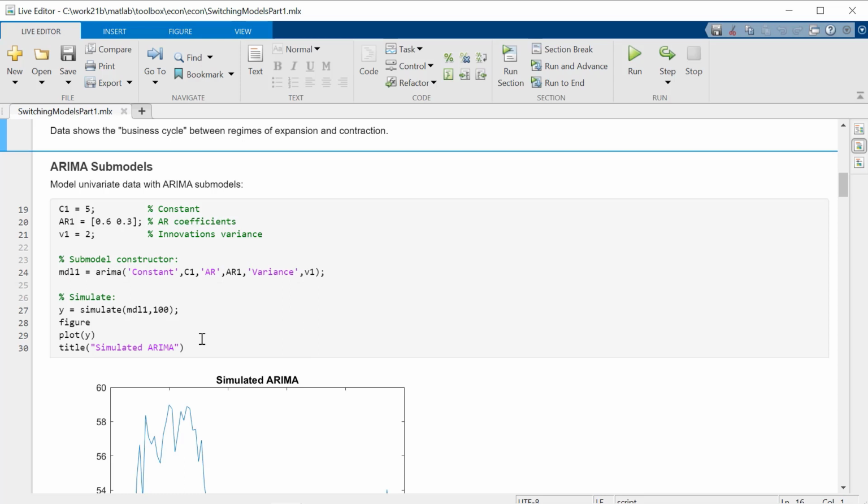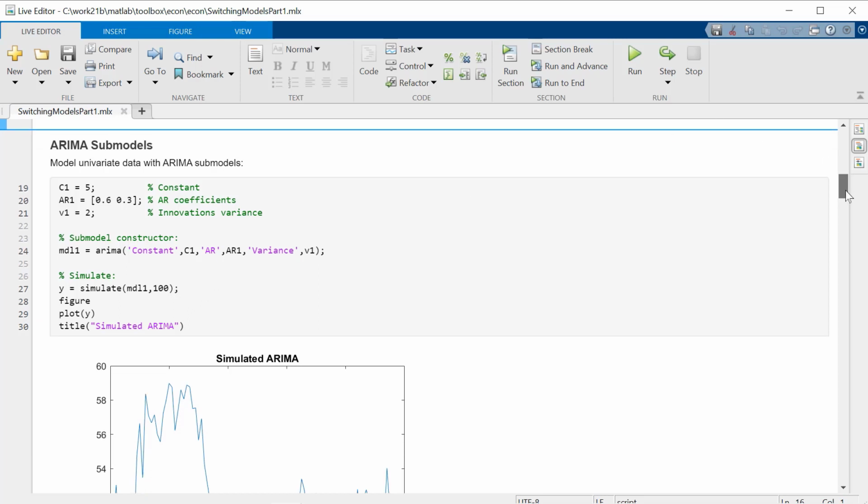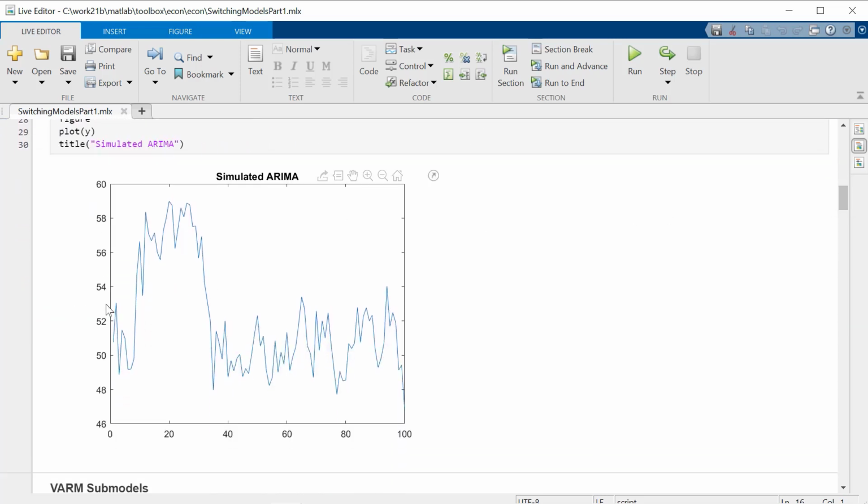You can then take the model object here and input it into one of the various methods of the arima class, such as the simulate method. If you wanted to simulate this model for 100 time steps, you would call the simulate method this way, and you can see we get a simulation of the ARIMA submodel that we've specified here.